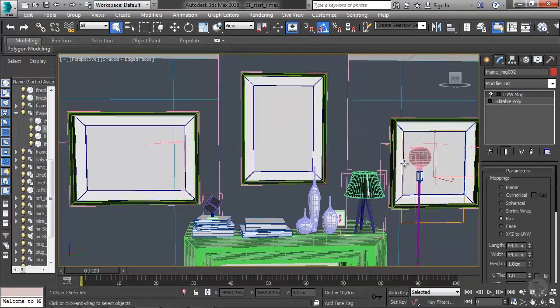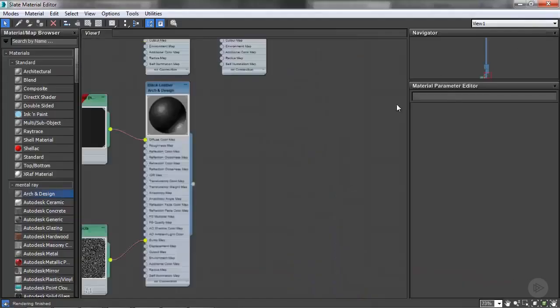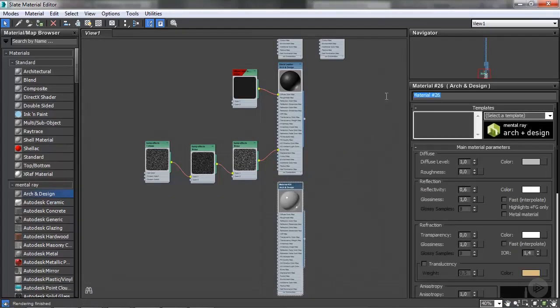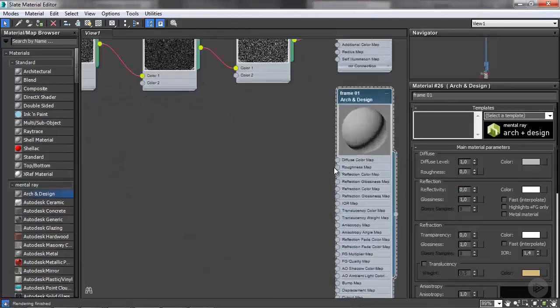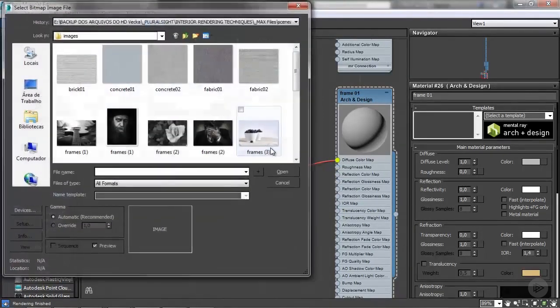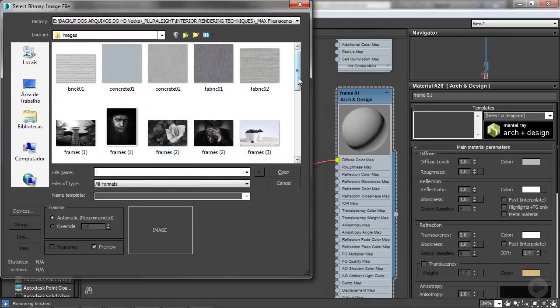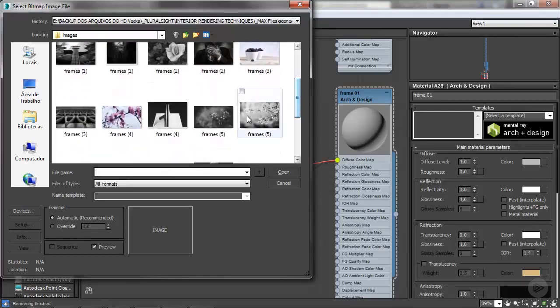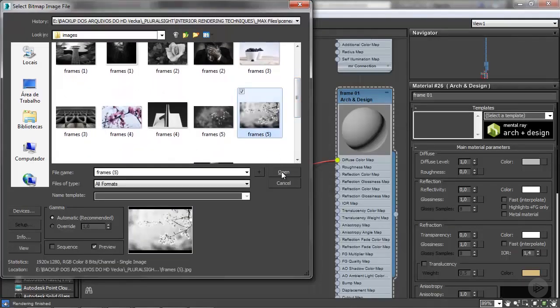And now we are going to create the material. So I'm going to open the material editor. And in here, I'm going to create another EYECONE design. Double click, rename this. And we know we don't want any reflectivity because it's a frame. And on the diffuse color, I can click here or click and drag here. And then I can choose standard bitmap. And then I can choose my image. So for this first frame, I'm going to go with this image here. So I'm going to click open.